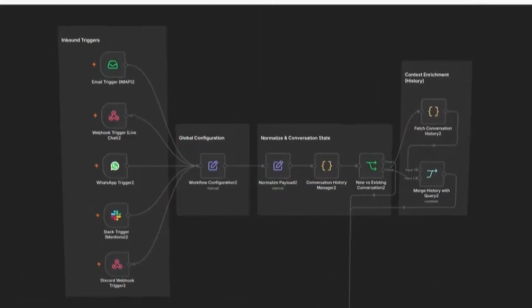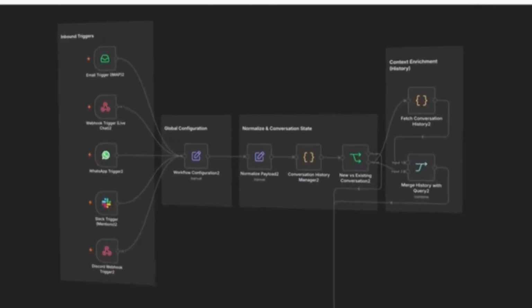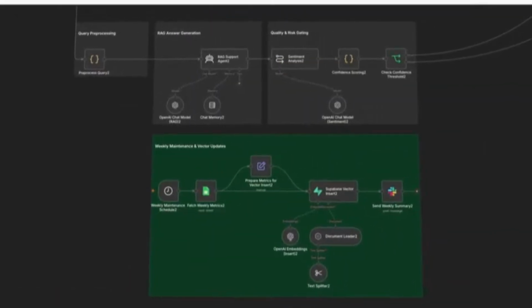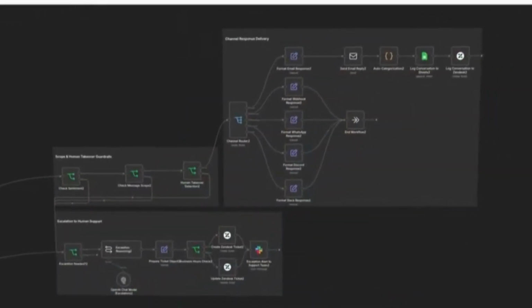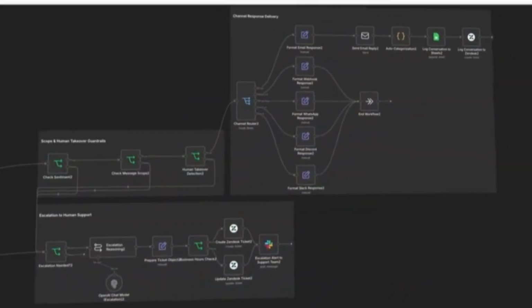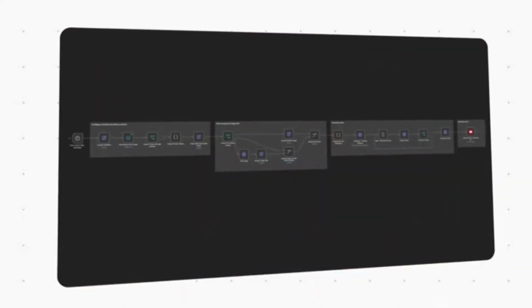Now let's talk about why anyone would want to self-host this instead of just using it in the cloud. A few reasons. If you self-host, your data stays on your own server. Nobody else touches it. You also get to pick your own AI model instead of being locked into one option. And if you're already running N8N on your own machine for other automations, this just plugs right in.